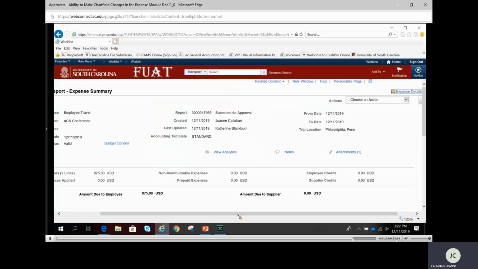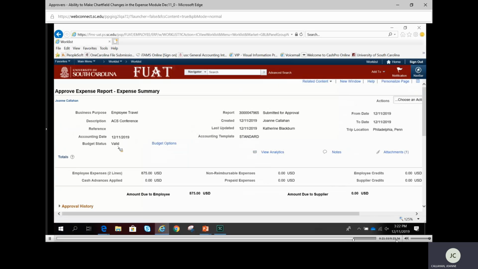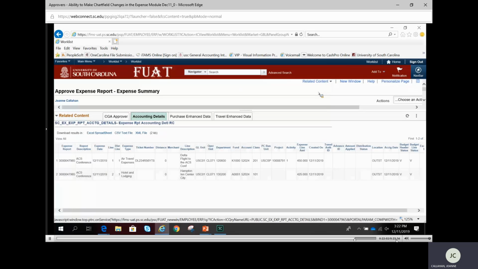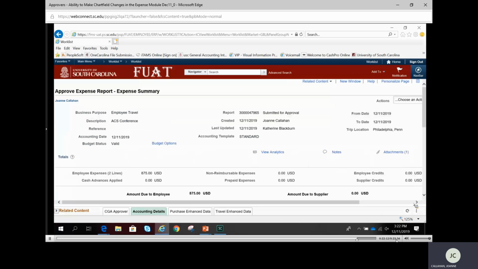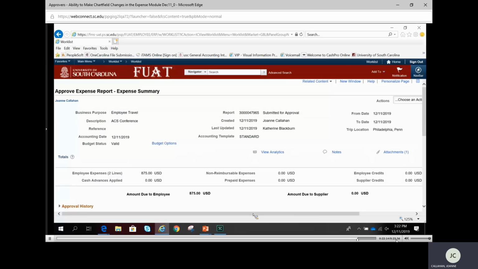And then before we do anything else, we're going to see that it has a valid status, and we're going to go ahead and look at that related content once again. And now you notice that it updated the project, and it also updated the budget status here. So we're now good to go. So we're going to move our related content down to the bottom. We're going to close that.